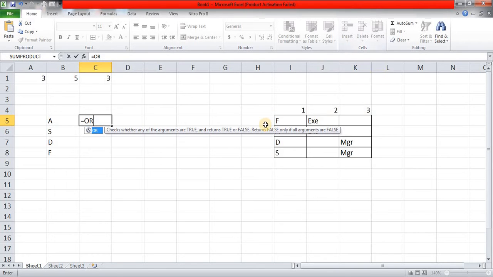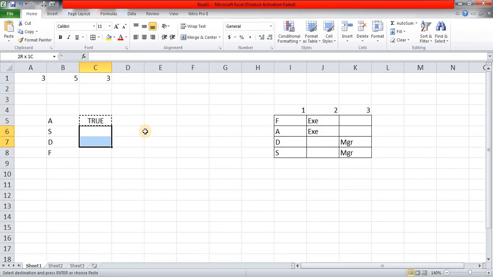Now this is what OR does. If any of these conditions are satisfied, it gives true, and if none of the conditions are satisfied, it gives false. So OR, and I am asking a logical question, is this equal to, in double quotes, A, comma, if this in double quotes is equal to F, and enter. True. So on these two occasions, that is A and F, it is giving us true, that is 1, and on these two occasions, that is S and D, it is giving us false. Now we'll use this true and false to our advantage.